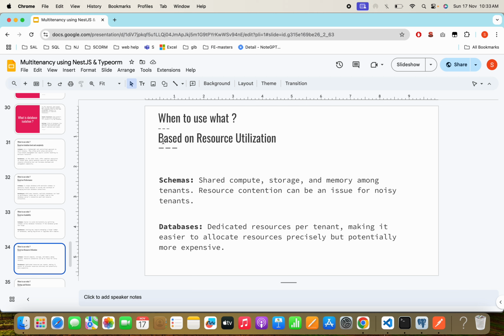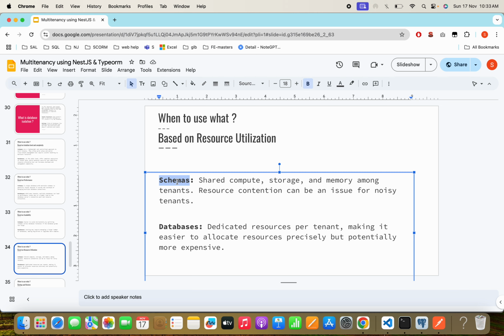As per resource utilization, in schema we have shared compute, storage and memory allocated. Within the single instance, whatever RAM and ROM that DB has, the compute, storage and memory is shared. And it might become noisy because you are handling multiple schemas at a time. But if you have dedicated resources, the compute and storage is as per the database allocated, and it is very precise, but it can potentially be more expensive.